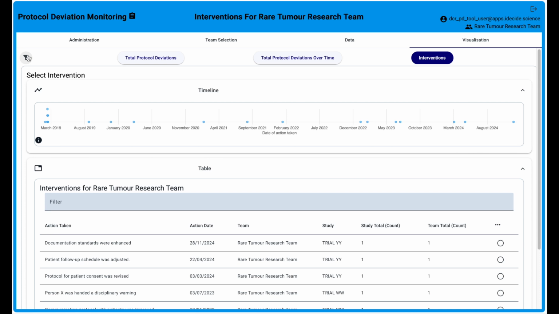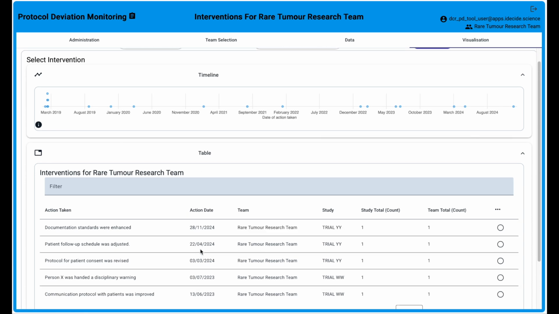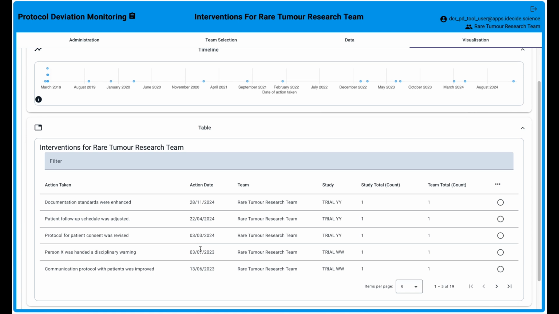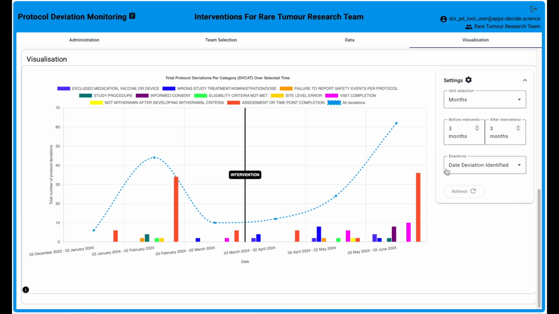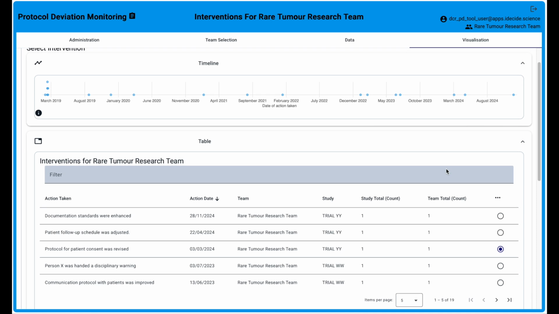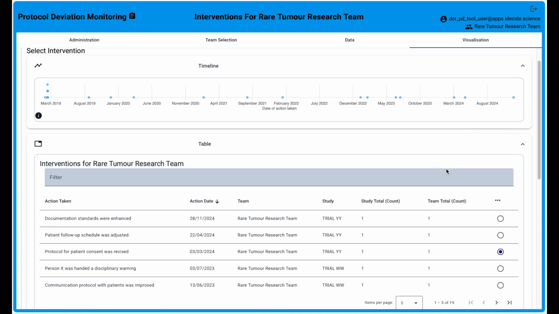You can start by selecting an intervention either from the timeline or from the table below. On the timeline, interventions are displayed as points on the date the action was taken. When you hover over a point, you can see key details about that intervention. Click on a point to select it. Alternatively, you can find and select an intervention from the table.